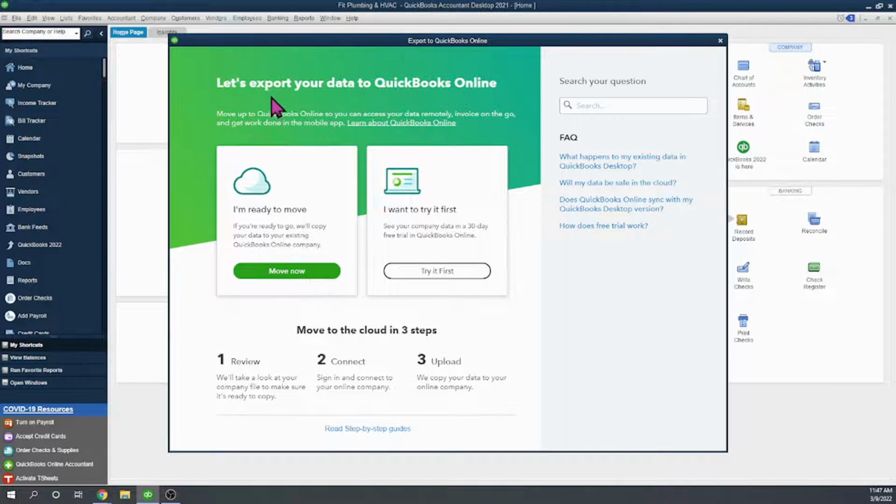So, it gives us two choices here. If you already have a QuickBooks Online company set up, then you can just click Move Now. If you want to set up a 30-day free trial, you can click Try It First. Okay, so we're going to click Move Now.